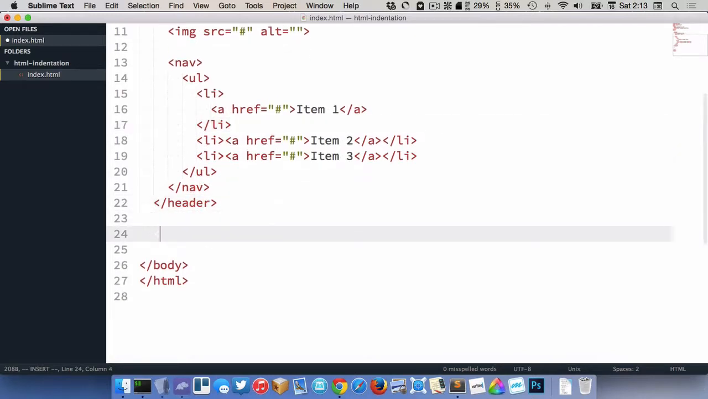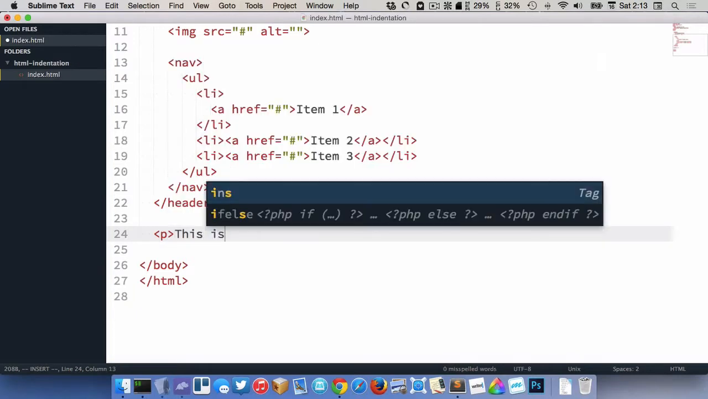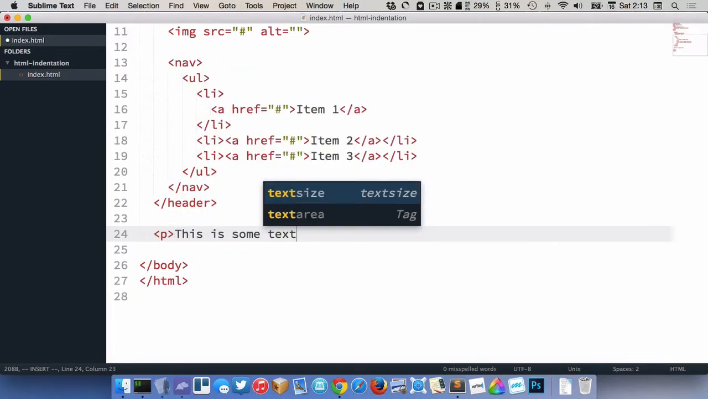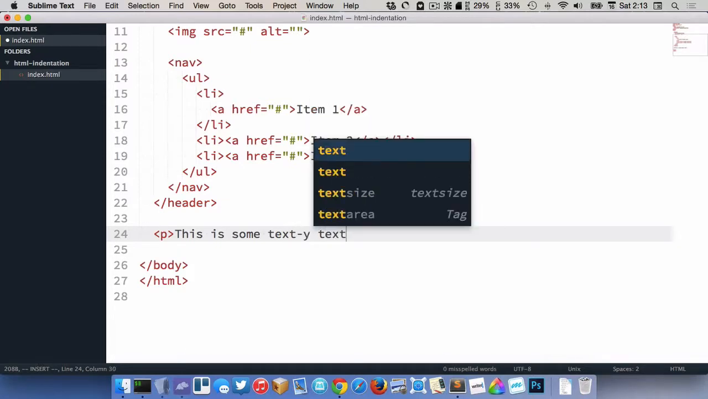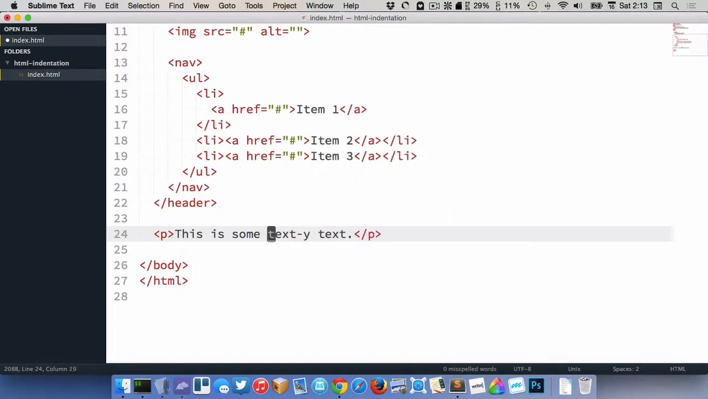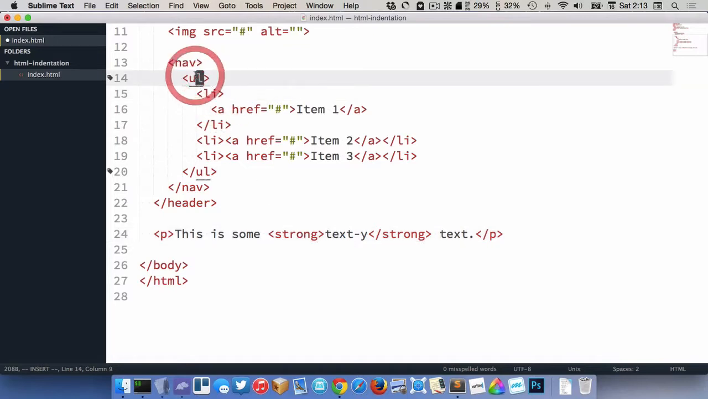One more example about indentation is, let's say I have a paragraph, like this, and then inside that I have a strong tag that's wrapping around some text. Now you'll notice here I can't indent this. And the reason I can't indent it is because it's surrounded by text. It's not surrounded by other elements. So when there are elements in line within text, we don't need to indent those. Only elements that are immediately inside of other elements do we indent.